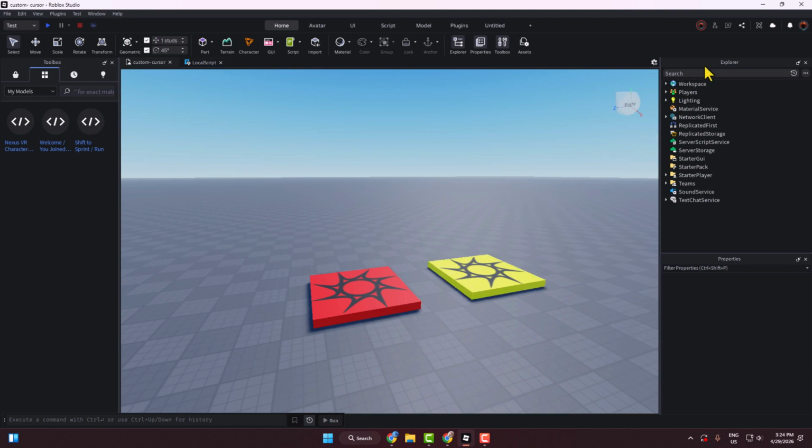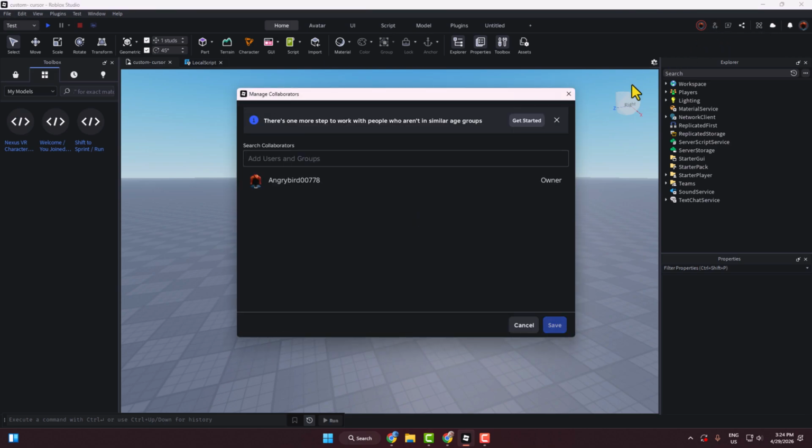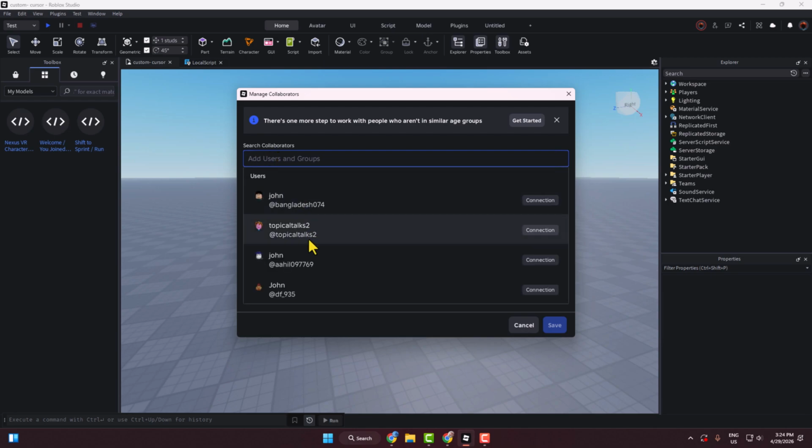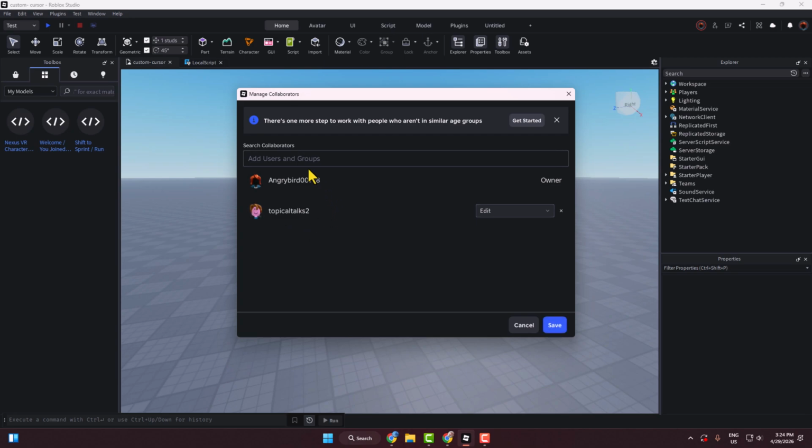And now at the top right corner, we can see the Manage Collaborators icon. Just click on this. And now click on this Add Users and Groups box. And here you will find all your connections or friends from your Roblox. Just select the user whom you want to add to your Roblox game. You can also search by their name from here. So I'm selecting this connection. You can add multiple connections just like this.